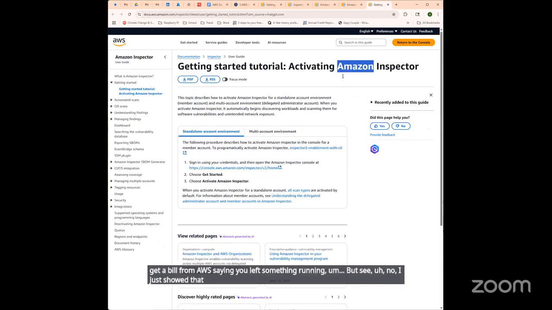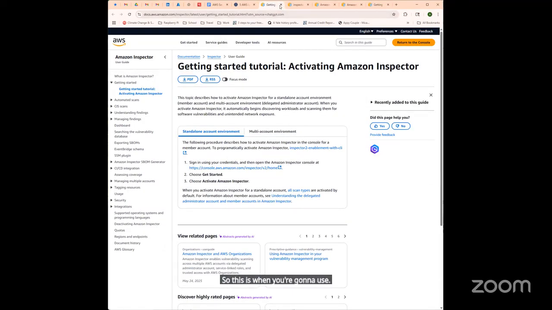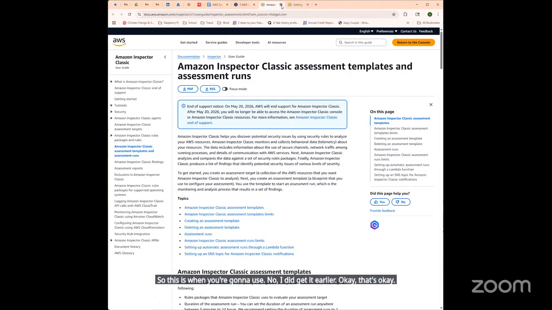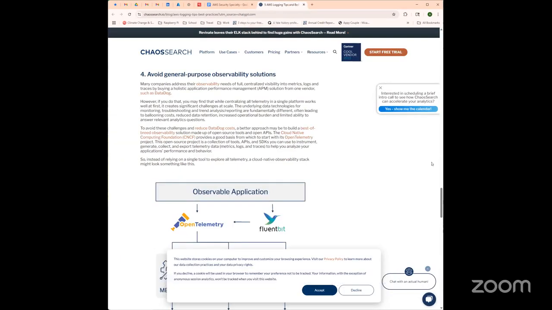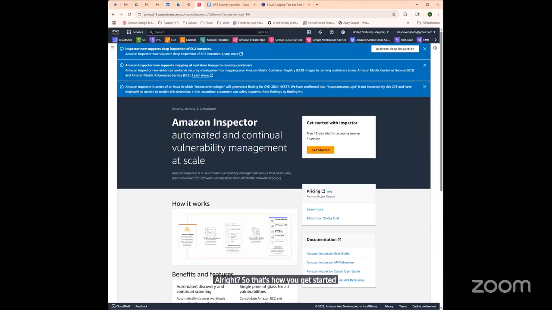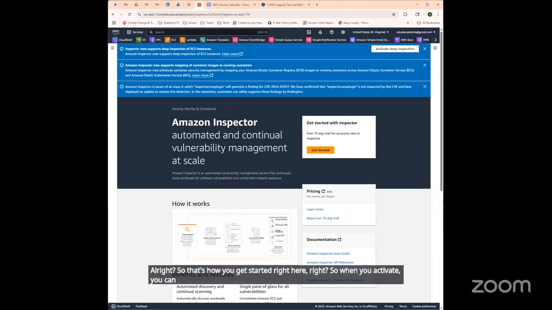But see, no, I just showed that. Didn't I? No, I didn't. Okay. So this is one you're going to use. No, I did get it earlier. Okay, that's okay. All right. So that's how you get started right here, right? So when you activate, you can enable scanning for EC2, ECR, and Lambda. Okay. And then upon activation, Inspector will automatically discover supported resources and initiate continuous scanning.